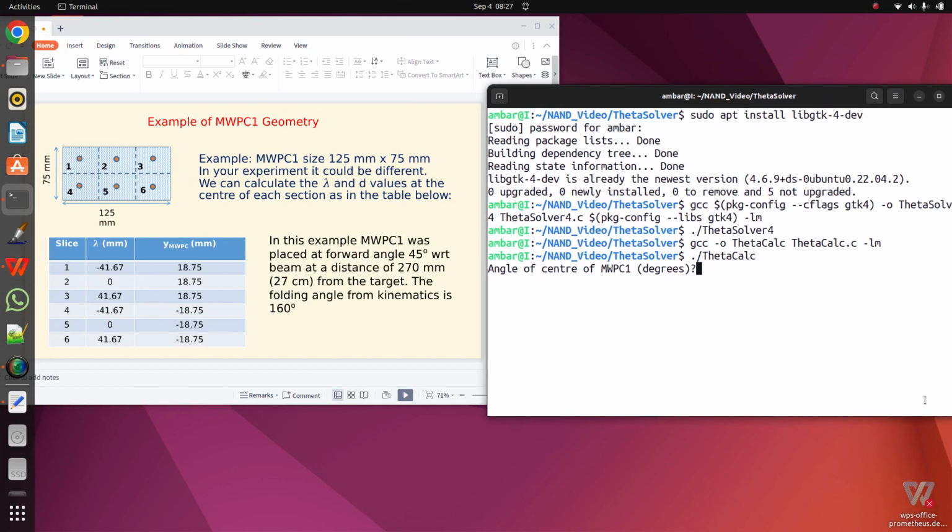In this example, my center of the MWPC was at 45 degrees and the distance of the MWPC was 270 millimeters. So 270, and then the fission folding angle for my particular reaction, which I calculated from kinematics, is 160 degrees. The width of the MWPC was 125 millimeters and the height was 75. These numbers could all be different for your particular experiment.